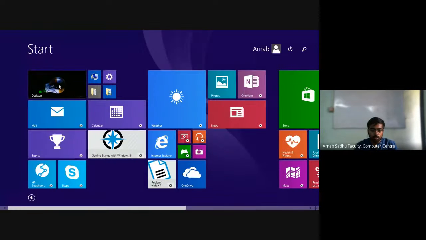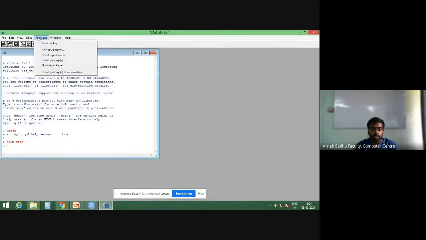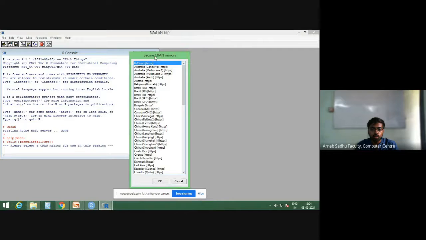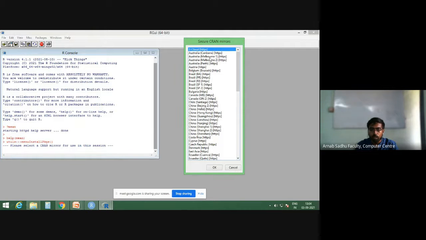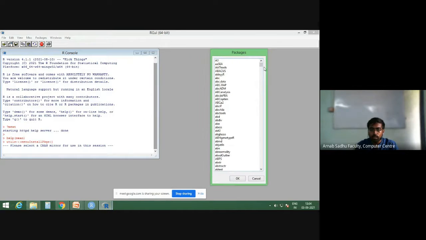Just for the sake of demonstration, you can go to your R and you have an option like Packages. You can install package. Before installing a package, you need to select the CRAN mirror. CRAN is the website of R, and you need to select any of the mirrors. Let us select the Indian mirror. After you select the Indian mirror, you have these packages. How many packages are there? So many packages. They are sorted in alphabetical order, and this is the list of packages available on the Indian server. You can select any of them and click OK, and the package will be installed.